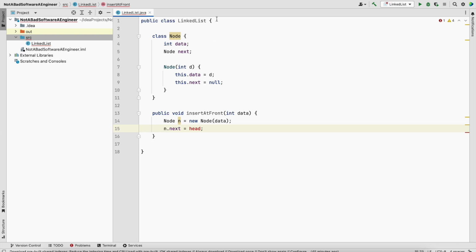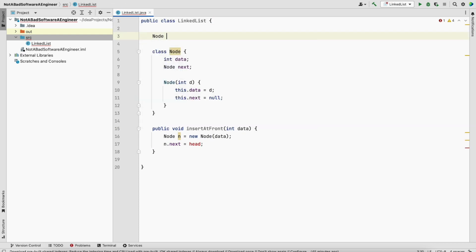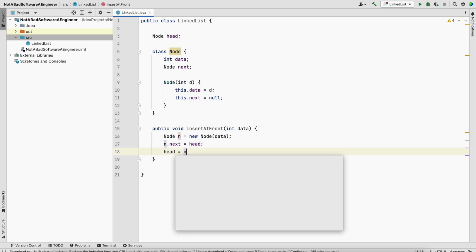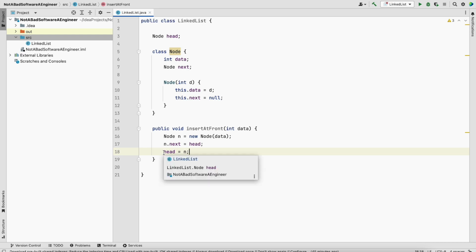Head, we haven't initialized head, so let's take a head node. Head node is nothing but, at any point of time, it denotes the first node in that linked list. Whenever we are inserting a new node, we are going to point that new node to the current head of the list, and then we are going to reassign the head to this new node, so that the new element inserted at the front of the linked list becomes the new head.